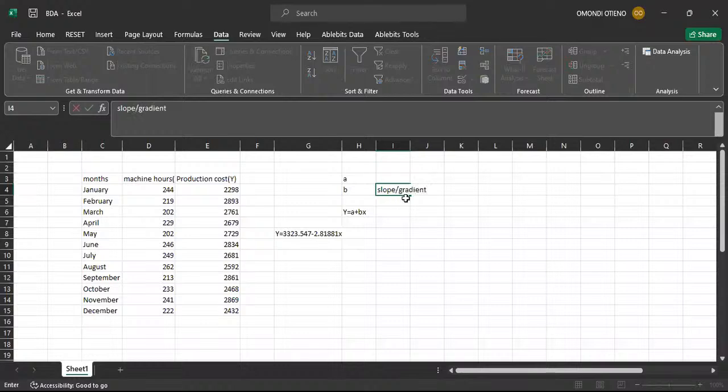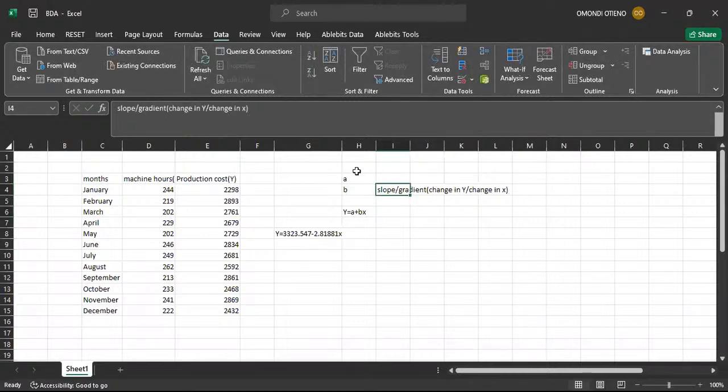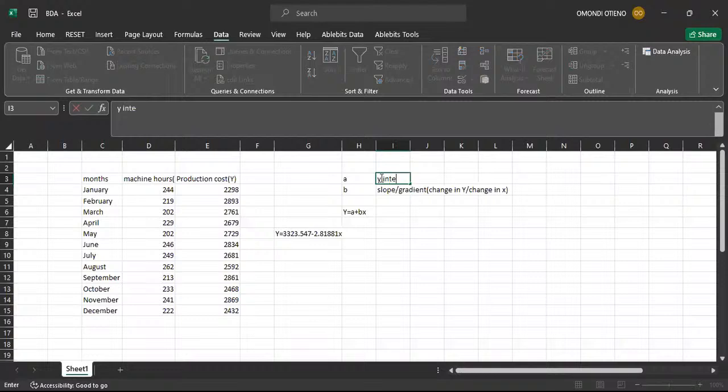And this gradient is equivalent to change in Y divided by change in X. Change in Y over change in X, that's our gradient. It is the slope of the curve. And A is the constant figure. It is the y-intercept.